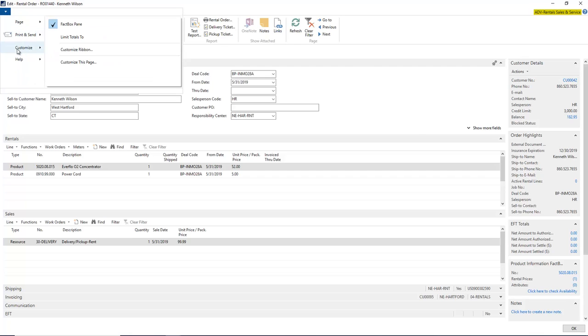The next option we see under Customize is Limit Totals To. This isn't really relevant when you're on an order because it gives you additional filters with which to filter a list. Since we're not in a list view, we're just going to skip this.